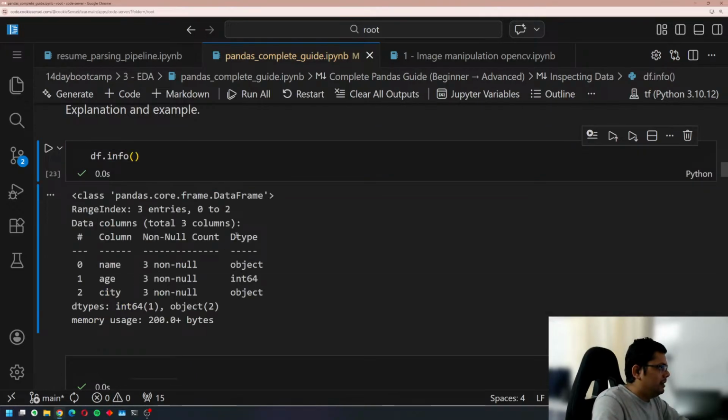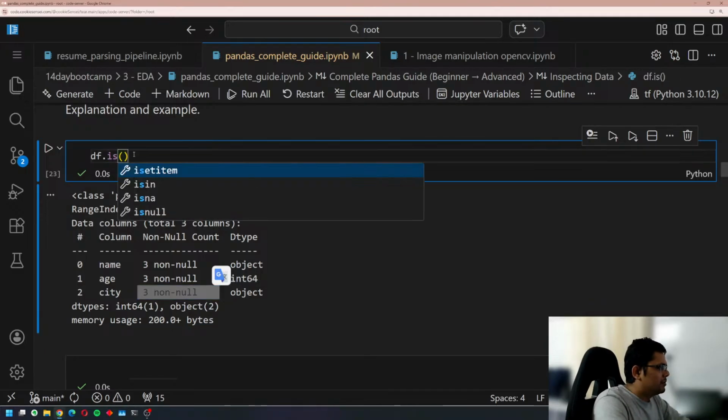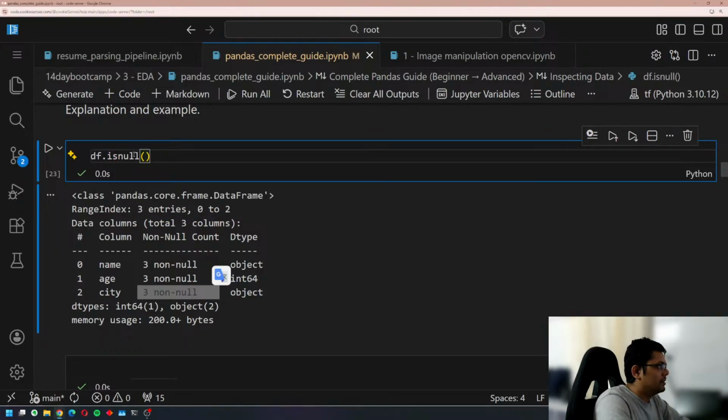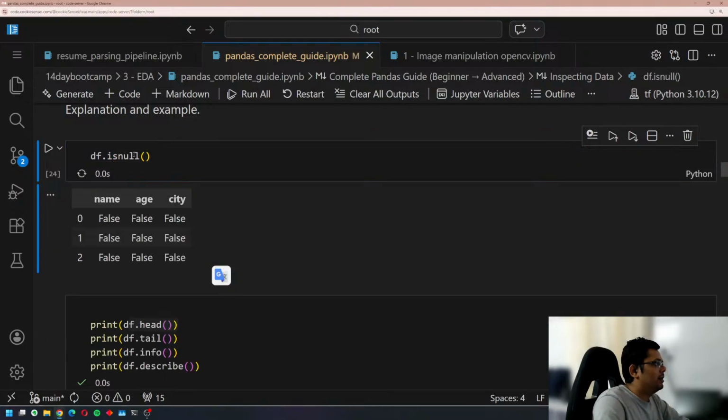Info gives me the data type and the non-null values: three non-null, three non-null, three non-null. Okay, there's a better way of checking. If you want to check missing values, there is a better way, and I believe that used to be dot isnull dot sum. When you write dot isnull, it gives you a boolean indexing, just like in the numpy array, of where the value is null.